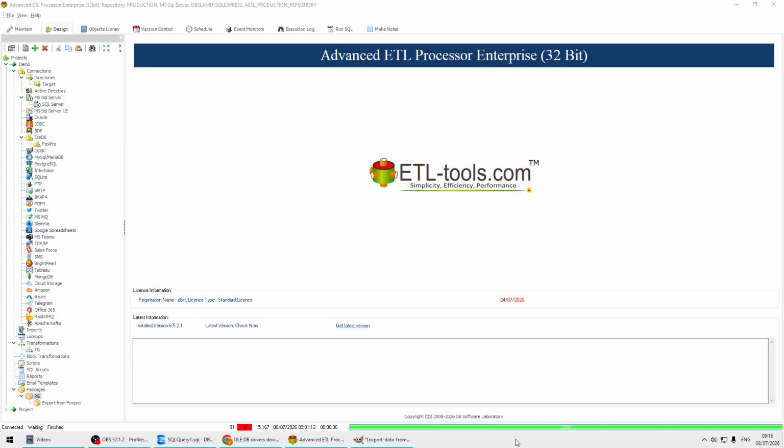Hi everyone, in this tutorial I'm going to show you how to import data from Foxpro database into SQL Server.